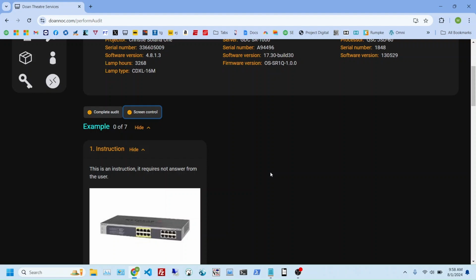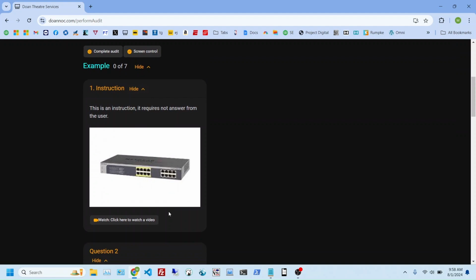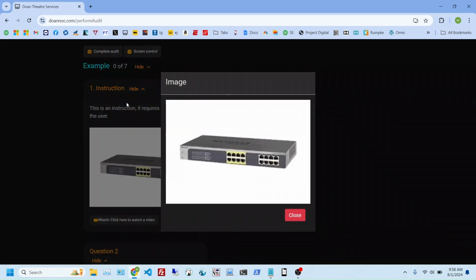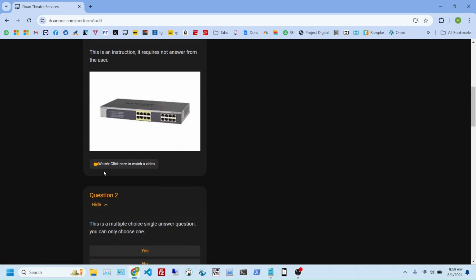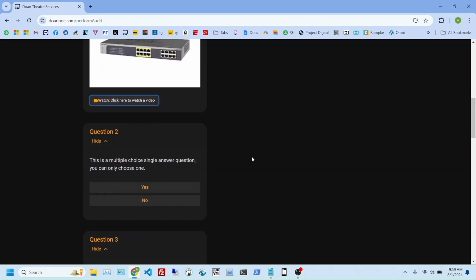Alright, so next you'll need to answer the questions, and this is just an example screen audit with one of each type of question. So first type of question is an instruction. It doesn't require an answer from the user, but gives them instructions on how to complete the audit. So this will include some text, may or may not include a picture. You can click on the picture to zoom on that. May or may not include an instructional video. You can click on the button and then watch the video as needed.